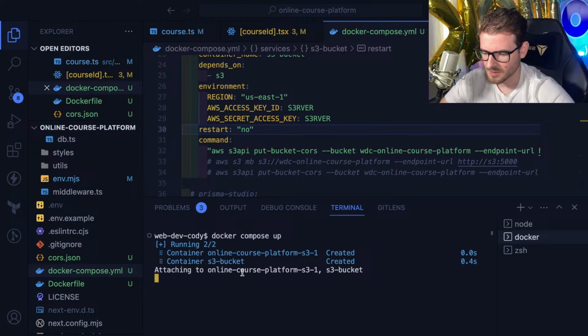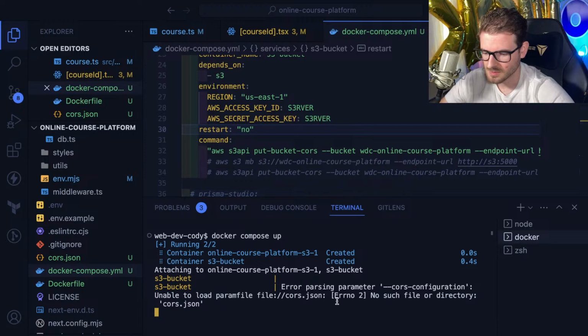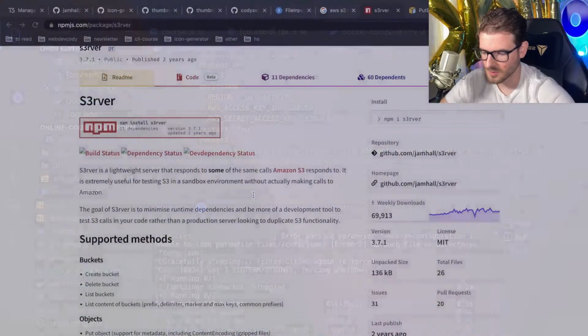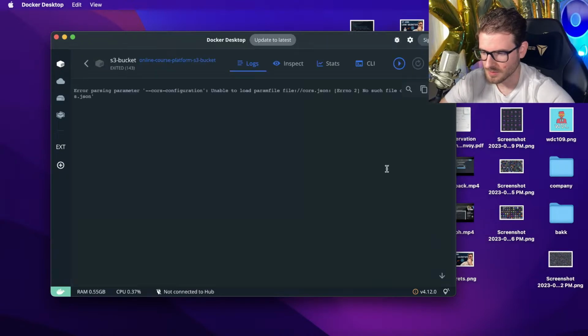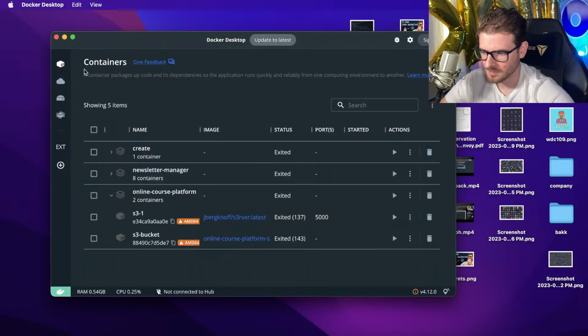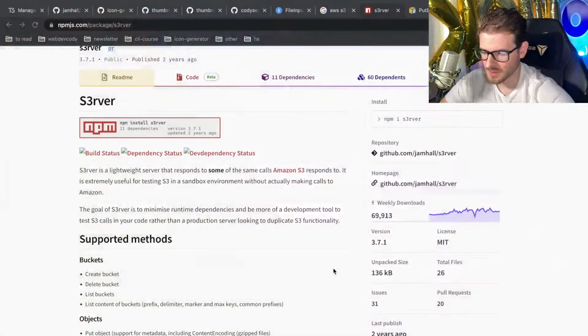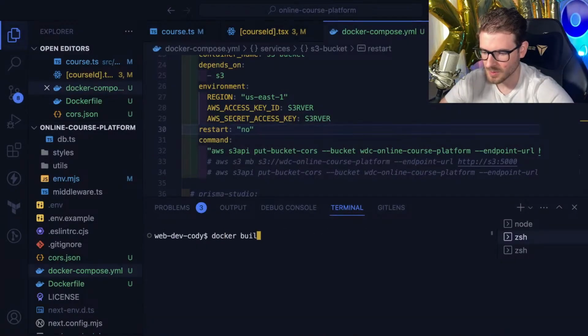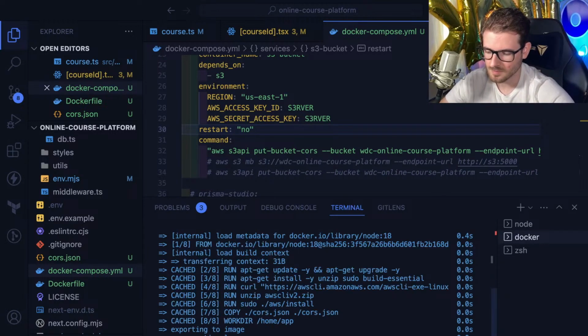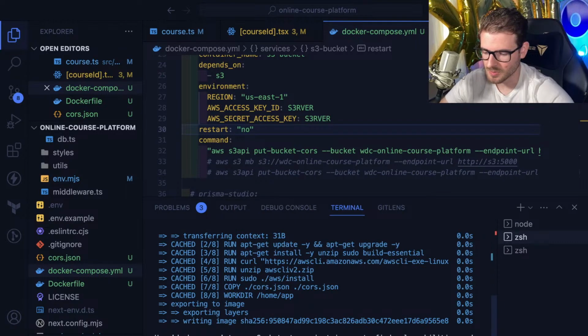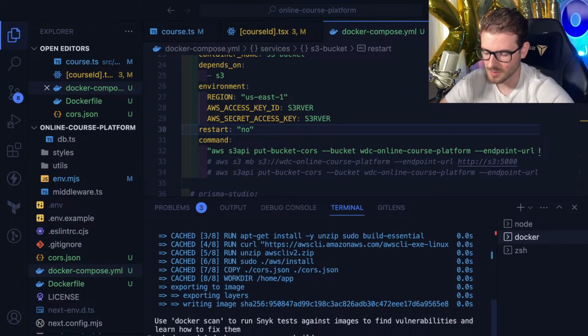Online course platform S3. Come on. Hold up. Let's delete this one again. Delete the bucket. Docker build. Docker compose up build.